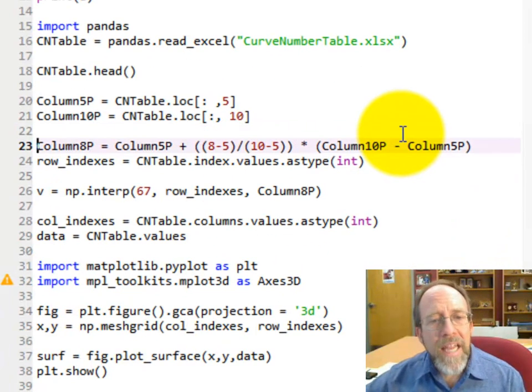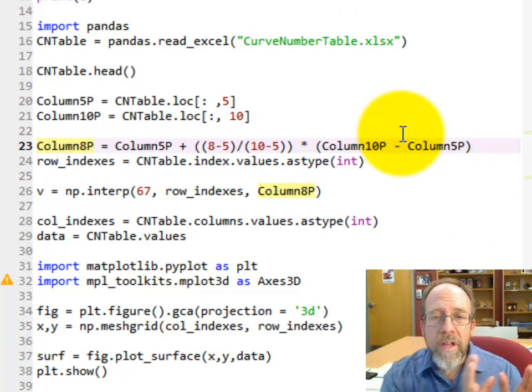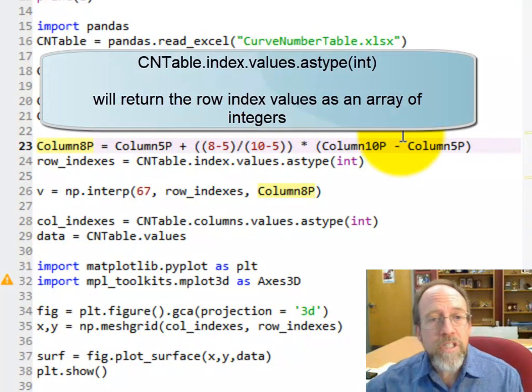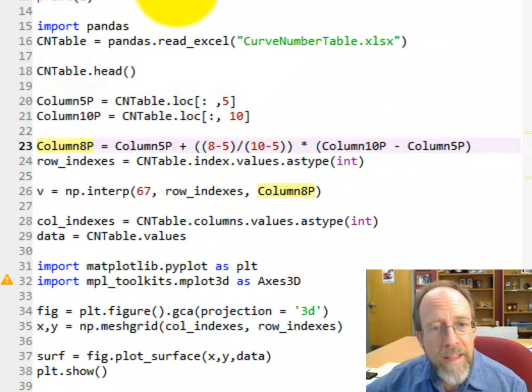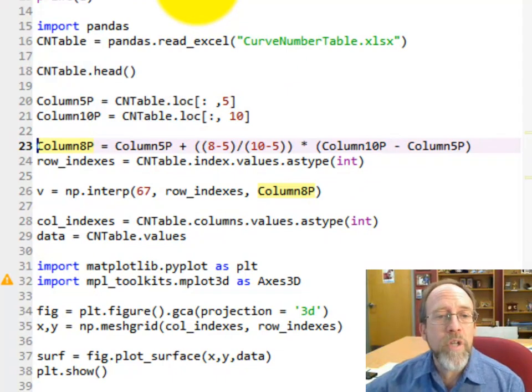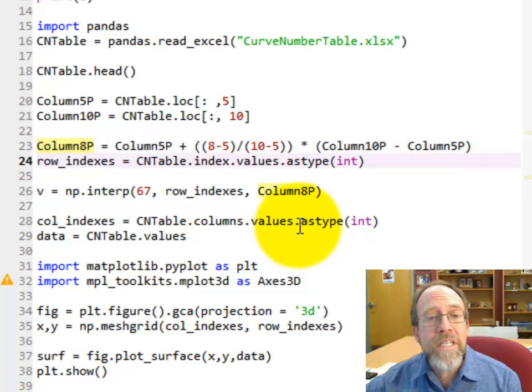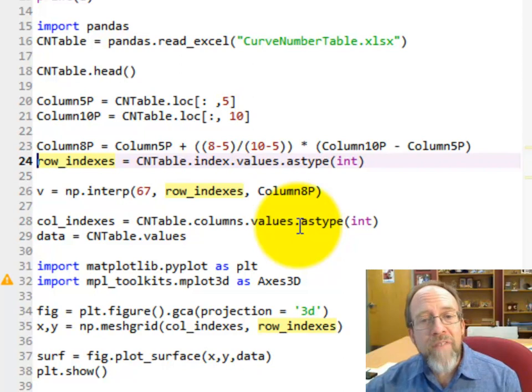Now, the next thing that I need to do is I need to take the values at the row indexes, and I need to make those into an array that I can then easily use with the interpolation function. Because the interpolation function just says, give me the x values, give me the y values, make them array-like, and if they're array-like, I can go ahead and do an interpolation. So now what I'll do is I'll create that by taking the CN table, which is my data frame of the whole thing, the index.values as type int, so it's going to bring them all back as integers.